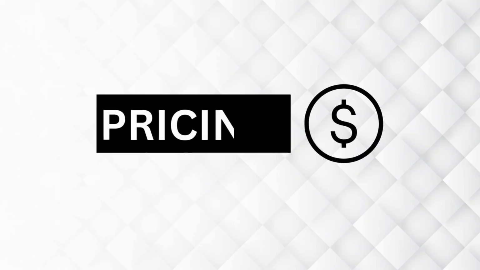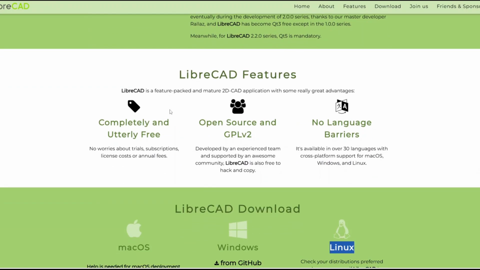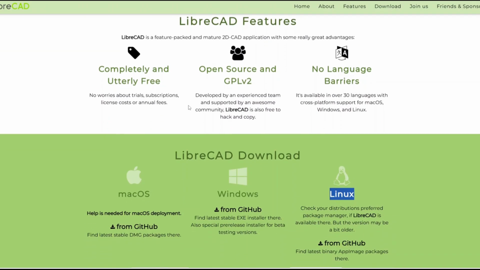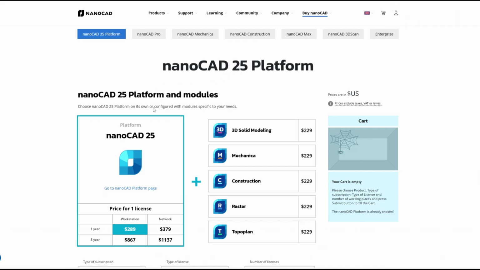What is the pricing of both platforms like? For LibreCAD, it is completely free. There is no subscription, no license, no watermarks, just download it and start using it. That makes it ideal for students, hobbyists, non-profits, or professionals who only need occasional 2D drafting. How about NanoCAD? NanoCAD, on the other hand, is a paid solution. As of 2025, it starts around $289. On top of that, if you want advanced functionality, you will need to purchase other modules. Like if you want Mechanica, you add an extra $229 per year.